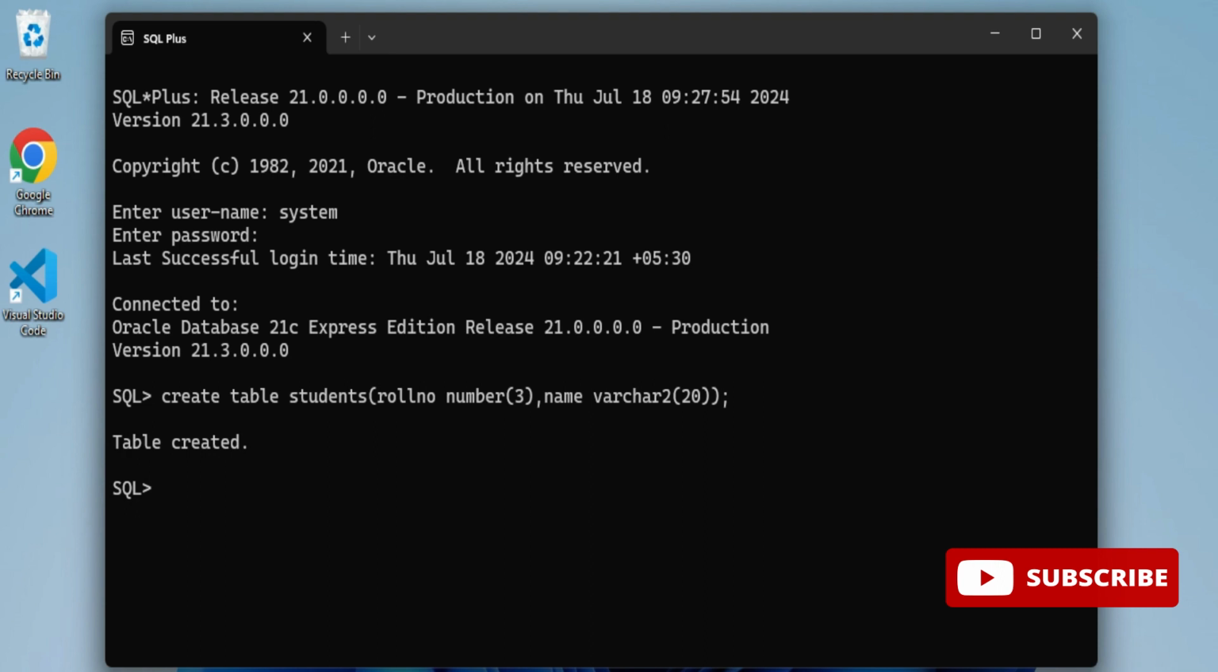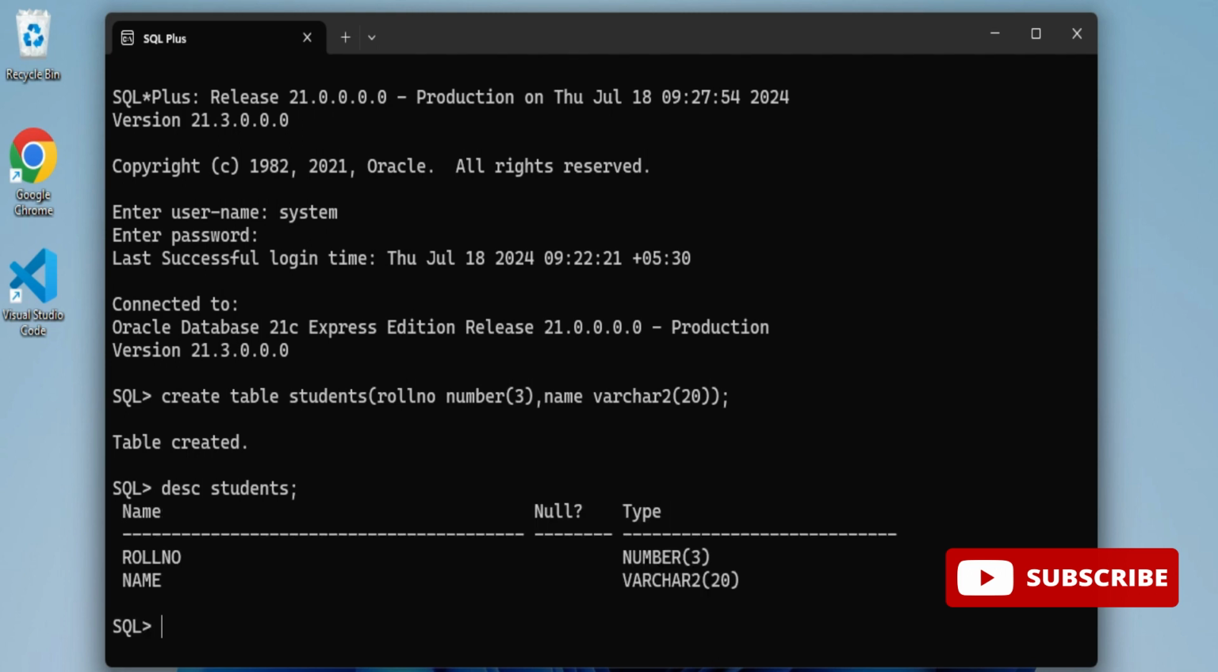Now I'm just going to describe this table to see the structure of the table. So here I'm going to write the command desc student semicolon. And here you can see it is showing me the roll number and name columns of my student table.